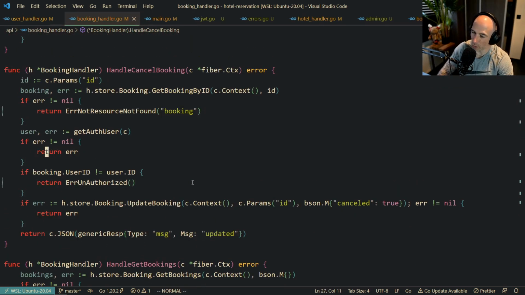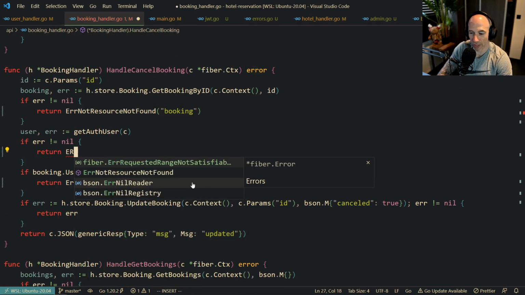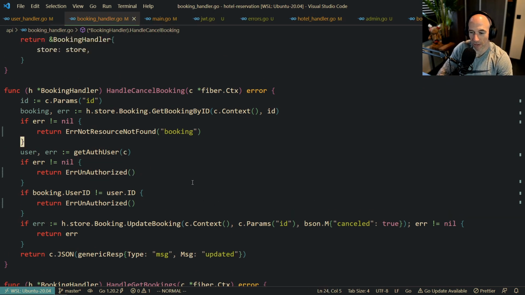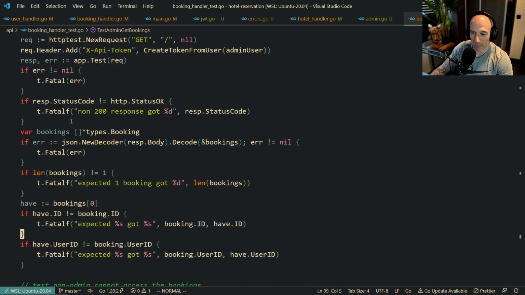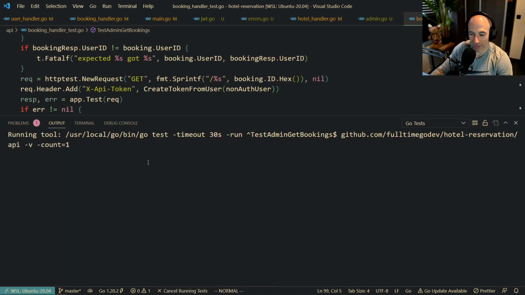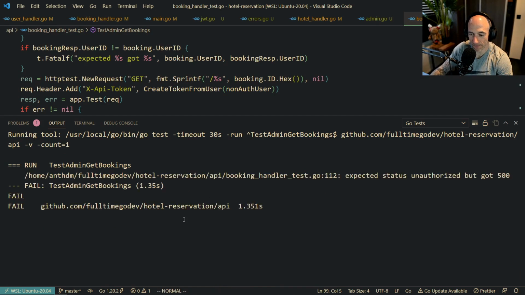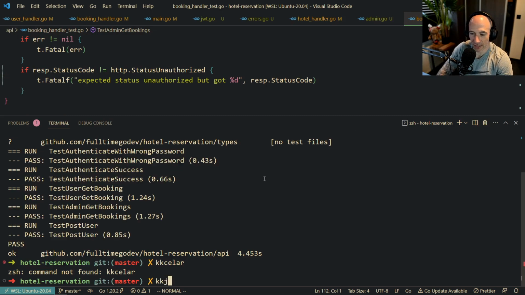Get user. Let's also return an add unauthorized because, and resource not found. Okay, I'm not quite sure this is gonna work. Maybe we have another mistake we need to fix. Why do we have this status unauthorized in booking handler?